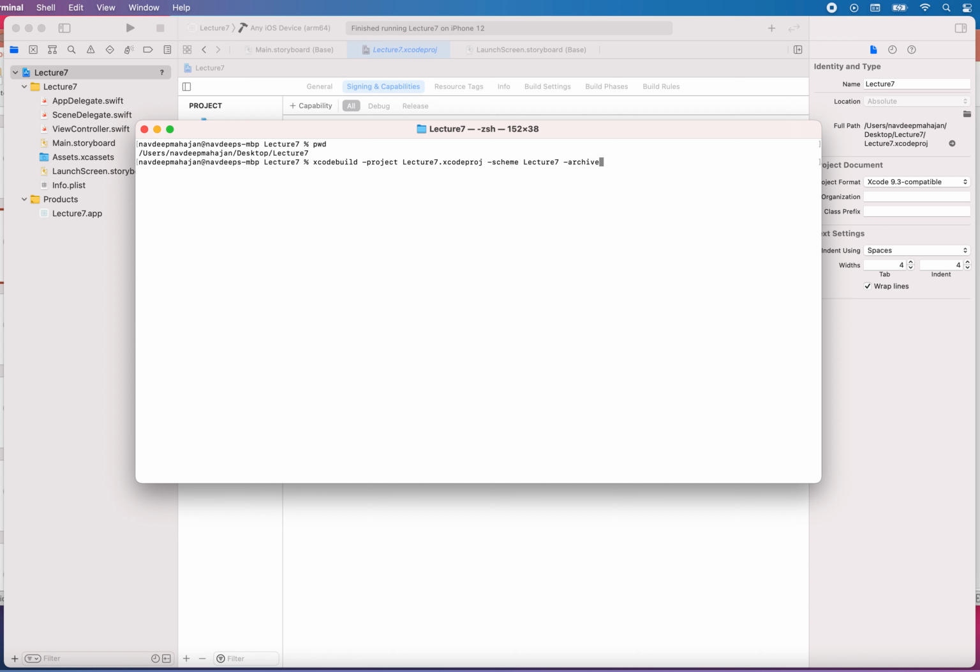I need to specify the archive path, the full path of where the archive needs to be present, along with the name of the archive. So for my purposes, I'm just going to call it lecture7.xcarchive. Okay, now I am going to go forward and tell the command that actually I'm trying to archive.